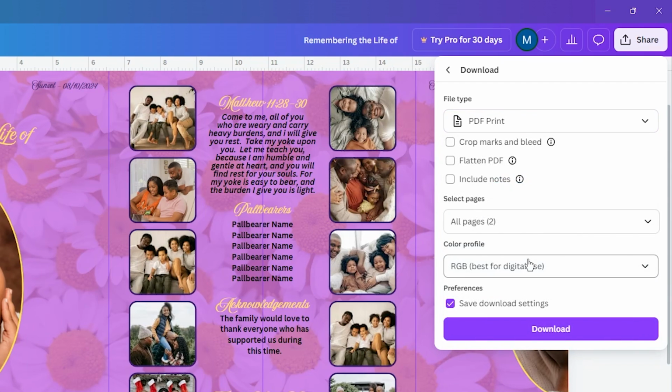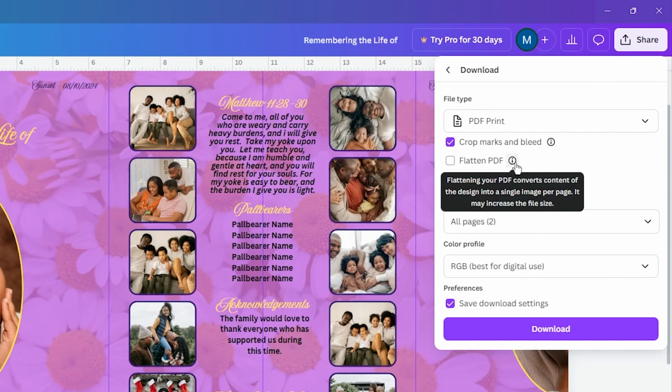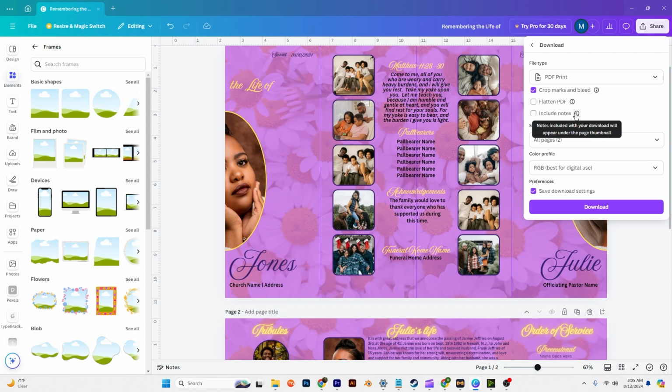So when you click on PDF print, if you want crop marks, you can check that. If you need to flatten the PDF, you can check that. If you want to include notes, you can click that also. And then make sure that all pages is selected.